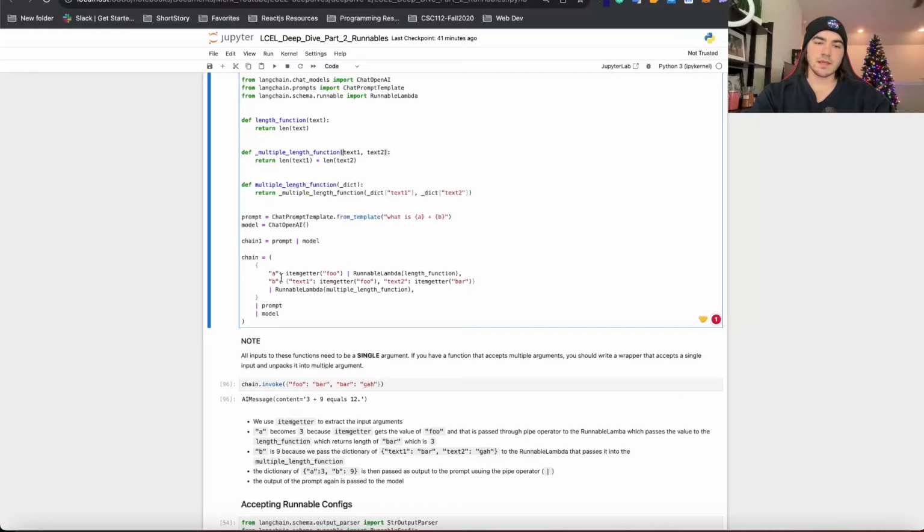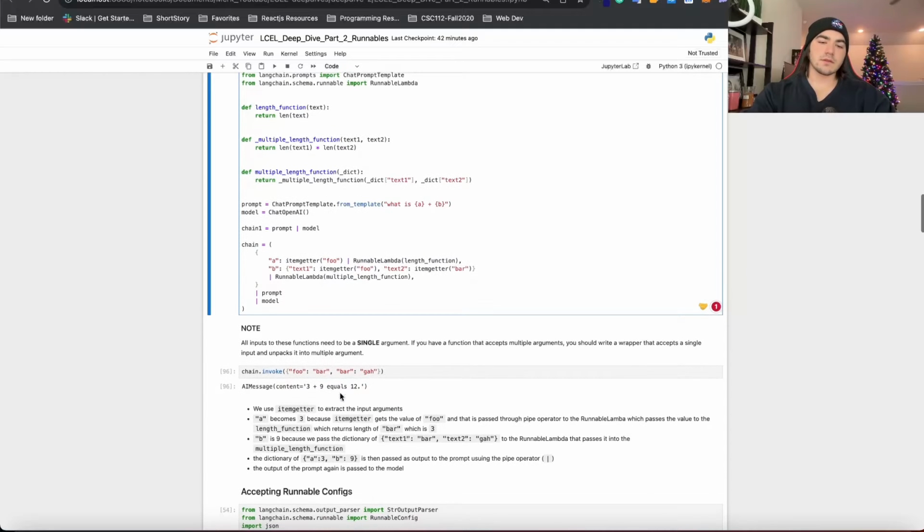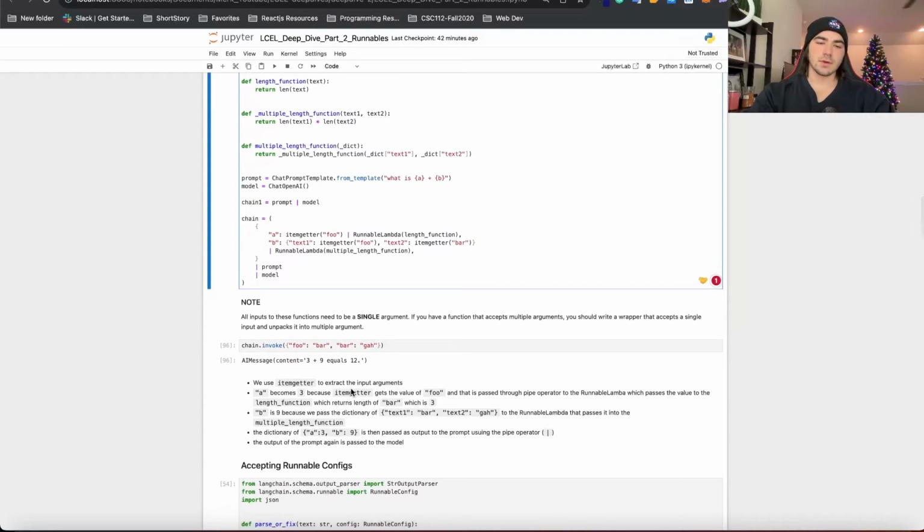So then we have A being 3 and B being 9. And then that whole thing is going to be passed through using the pipe operator again. The output of this entire thing is going to go into the prompt, which is going to go into the model, which is how we get 3 plus 9 equals 12.